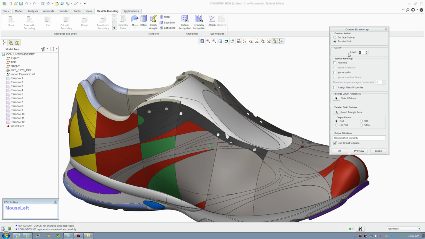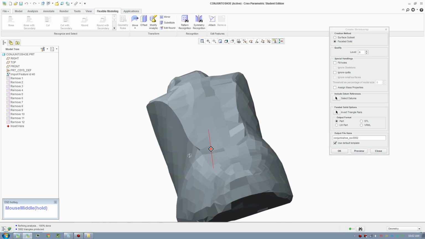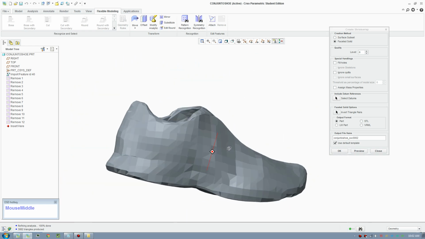And this is the quality, so if I set that to 6, I can click preview to see what the result looks like. You can see the status on the bottom left here. Usually it's quite quick. This computer is getting a bit slow, so it takes some time. But there you go, you have a facet model.